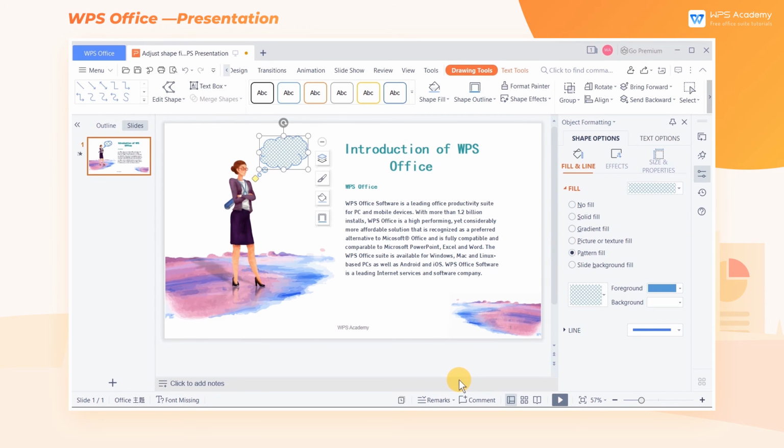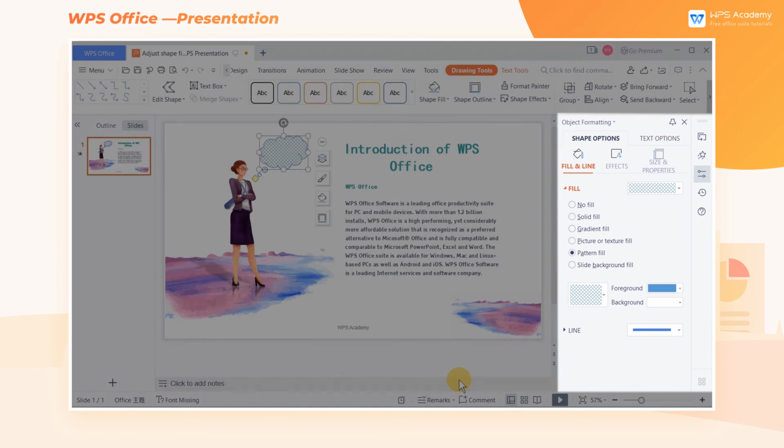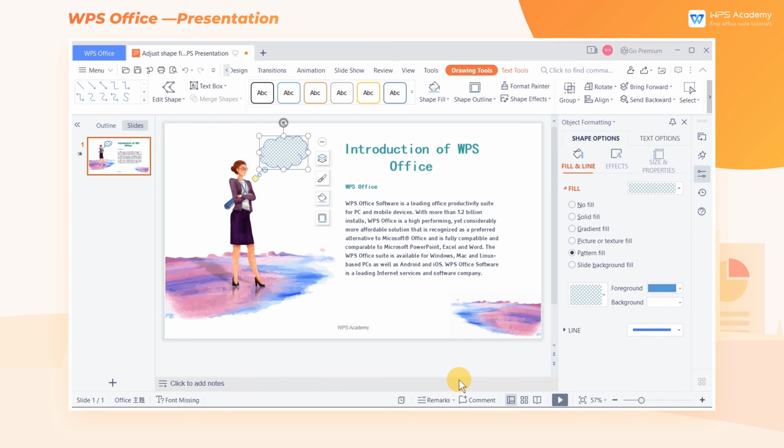We can access other settings for shape fills in the dialog of Object Formatting on the right-hand side. To learn more about shape fill and shape outline, please visit WPS Academy website.